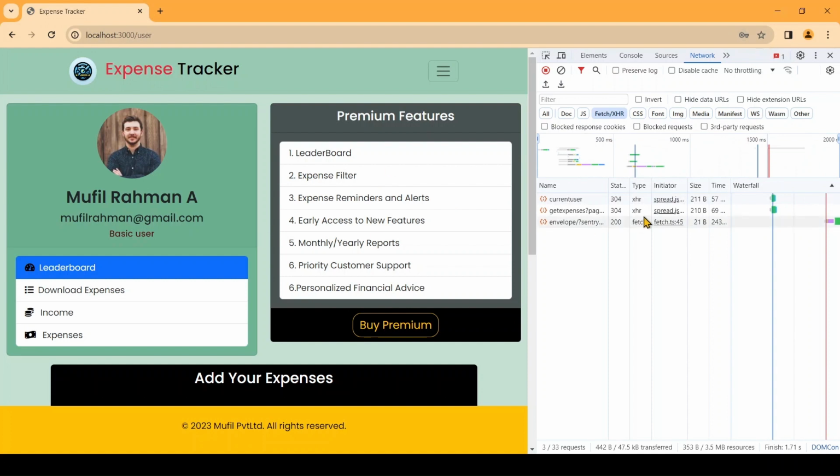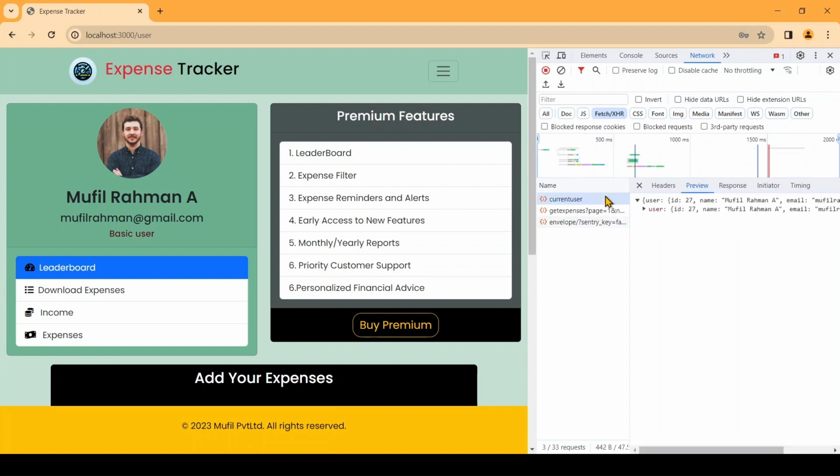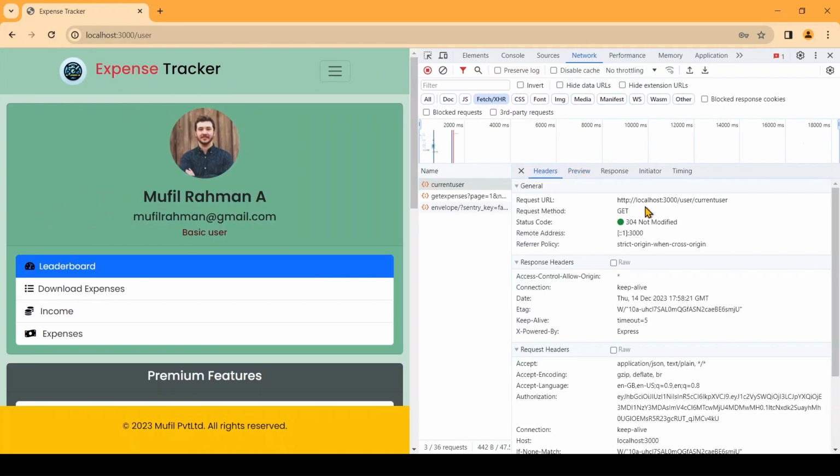There are a few other calls also happening. I am checking the current user, so you can see the preview, and I'm sending the data from my backend. If you go to the headers, you can see the request is actually happening from my localhost 3000 user current user.